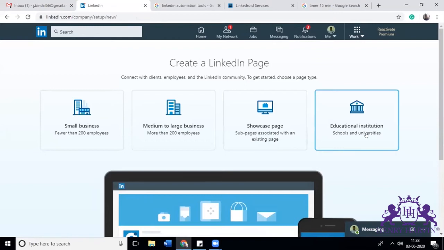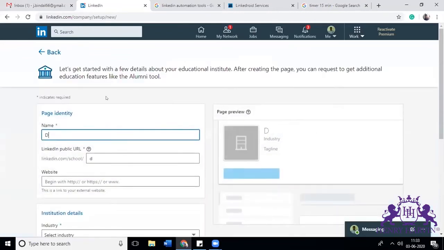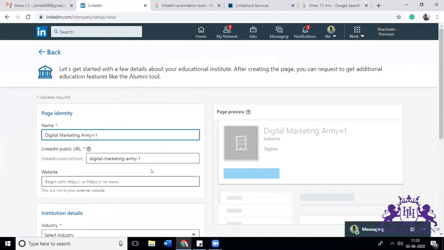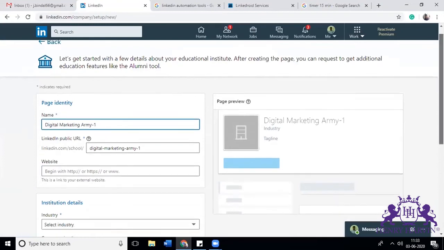Then you can select based on your business type. You can select any of the pages. Let's say I select digital marketing. I want to create a page for digital marketing army. So I select a page, as digital marketing army already exists, so I write -1. So it becomes a new page.